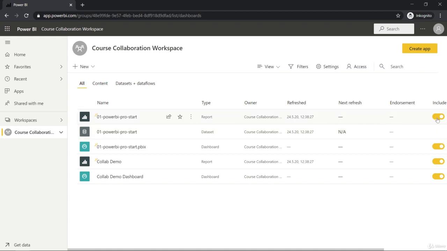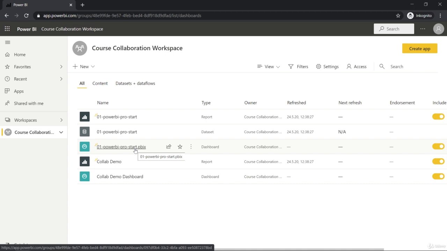But besides that, we can tell if we want to show the report, if we want to show the dashboard, and so on. And we can also, for example, just pick the report of the Collab demo project and the dashboard of the Power BI Pro start project. However, before I create the app, I just want to be clear about what an app actually is.